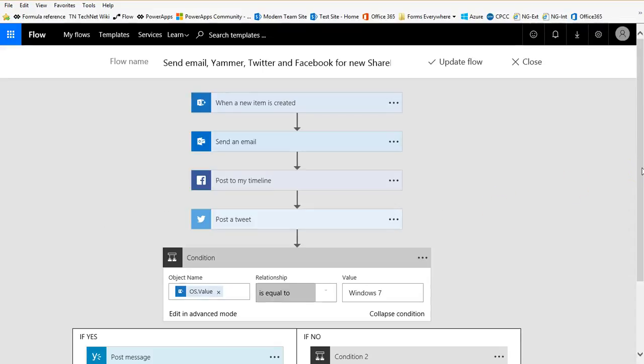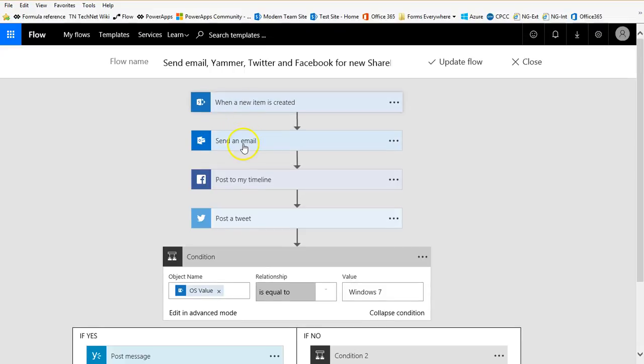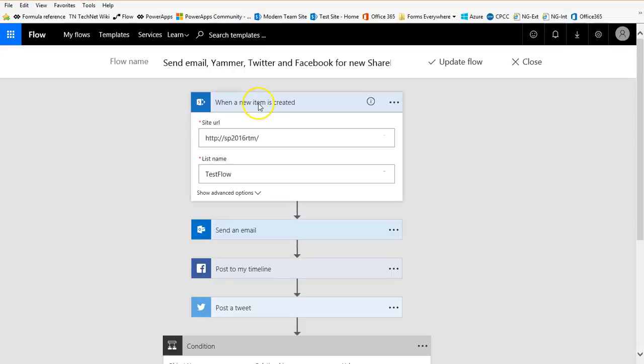So I want to focus a little bit of time on that. Again, the template, 90% of it is the same. I already have the SharePoint list, the one which I just showed you. There's the Outlook email, the Facebook post, and the Twitter post. But I made some changes on the Yammer side, and I'll focus on that.